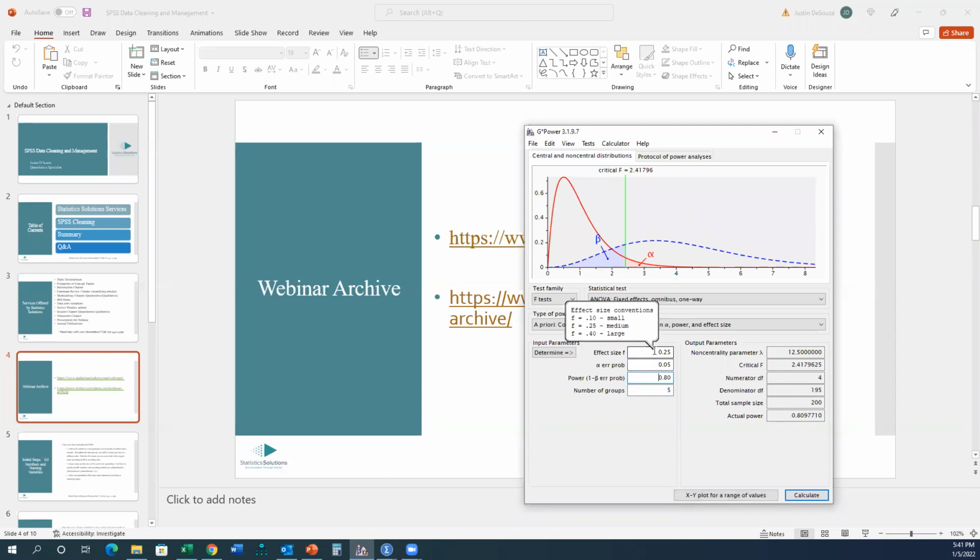And usually the effect size, if you hover your mouse over the effect size, it tells you what is a small, medium, and large effect size. And usually you go with a medium effect size, unless there's literature in your topic saying you should use a small or a large effect size instead. But if you don't have that literature support, just go with a medium effect size. Change the power to 0.8, and identify how many groups you're comparing. Click calculate, and we can see we need about 200 participants. Dividing that by 5 means you need about 40 people in every group.